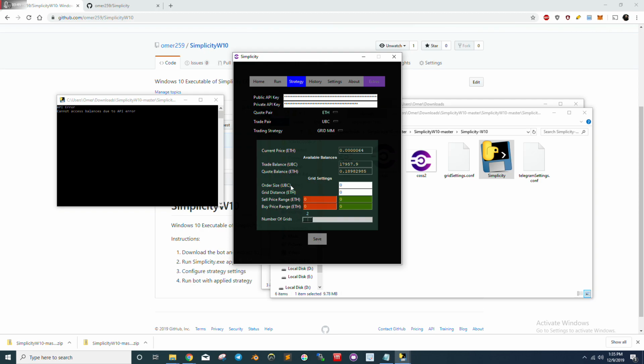So first of all, order size is basically the size of UBC that I want each grid order to be placed on. So here, for example, you need to make sure that your order is above the minimum threshold. Right now, I haven't actually implemented a check to make sure it's above, but I will eventually. But for now, you guys should make sure you're entering an amount that's above the minimum tradable threshold. So to check the minimum threshold, you can just go to the COSS exchange and actually check on the pair what is the minimum amount of UBC that needs to be traded per trade pair.